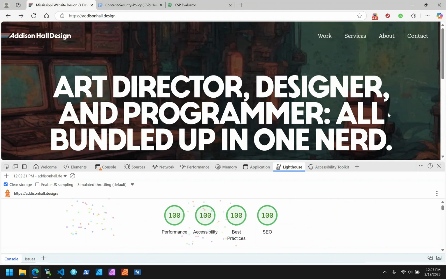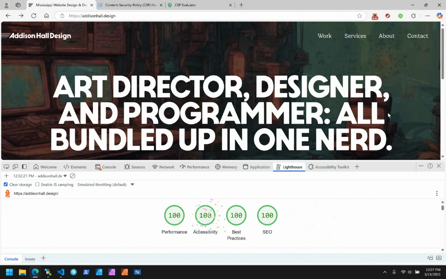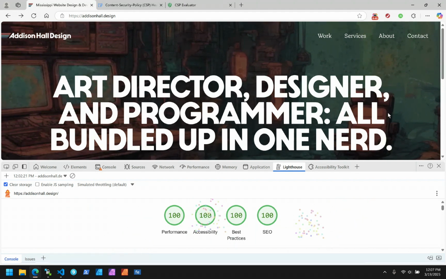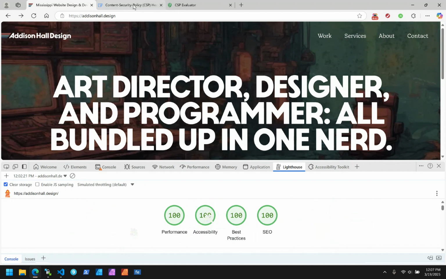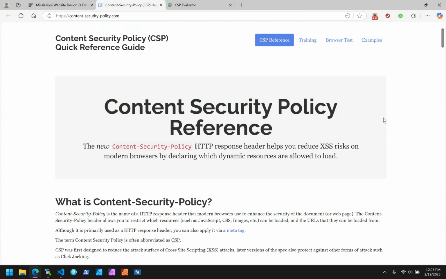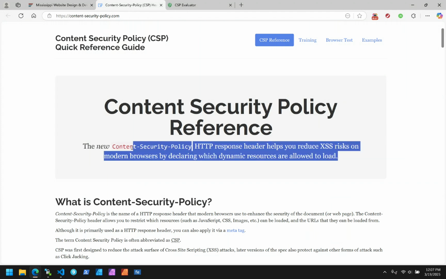And like any new thing, what I'll do first is try it out on my website. And a content security policy, and I'll show you why I have this pulled up in just a minute, according to the quick reference guide, are response headers that help reduce XSS risks on modern browsers by declaring which dynamic resources are allowed to load. So it's pretty much like some house rules for your website.